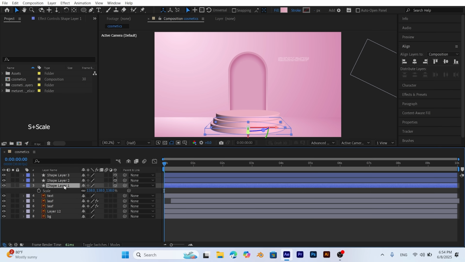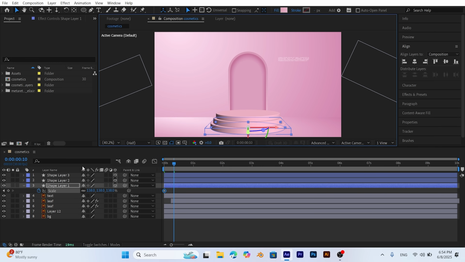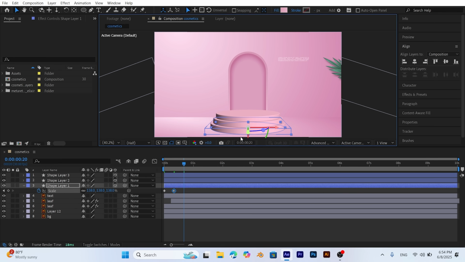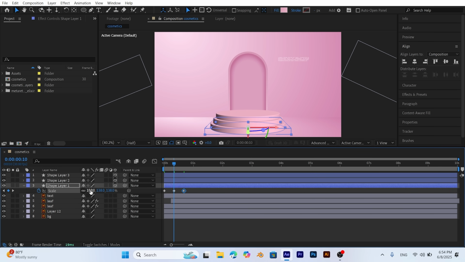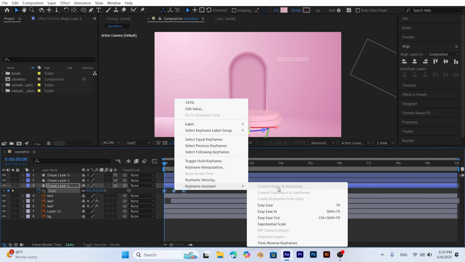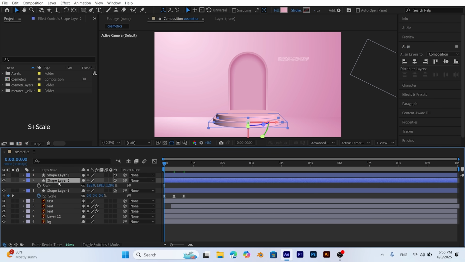Let's press the S key on the keyboard to open the scale settings and add a keyframe. Then move 10 frames forward and add another keyframe. Repeat this process one more time. Let's increase the value of the middle keyframe. And gradually reduce the value of the first keyframe to 0. Then apply Easy Ease to the keyframes. We repeat the same process to create the third palette.